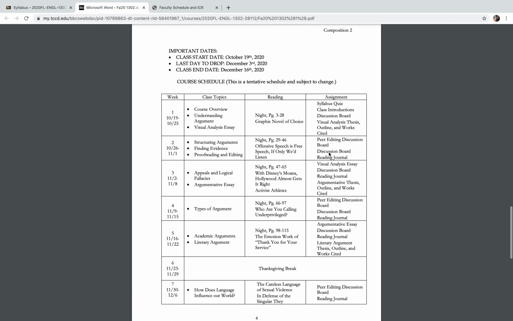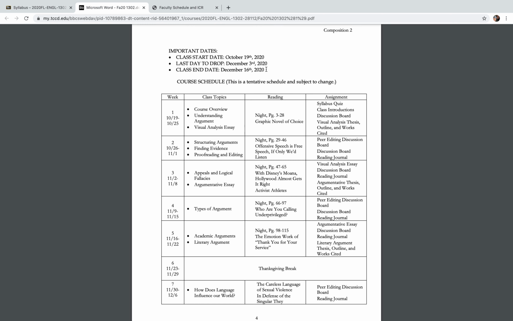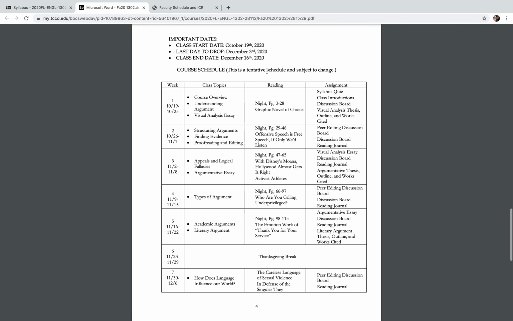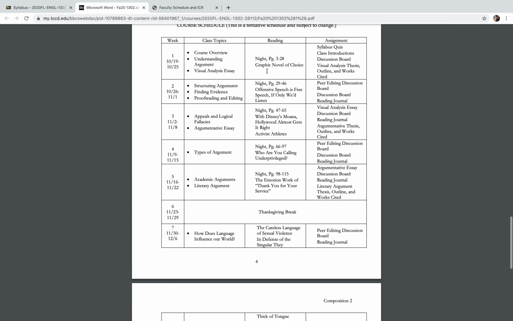And then this last little section up here is your course schedule. Right above it, you can see we start on October 19th. The day to drop is December 3rd, and then the class ends on December 16th. And then this is our course schedule. This is what we will be doing this semester.